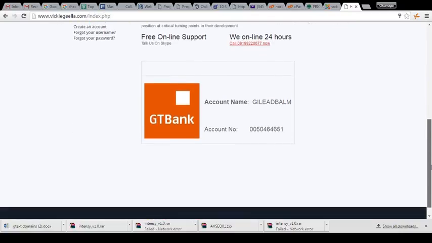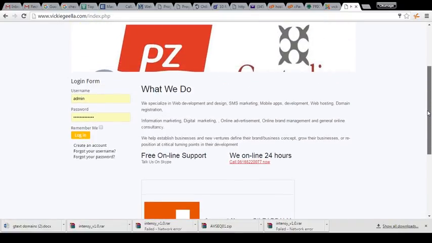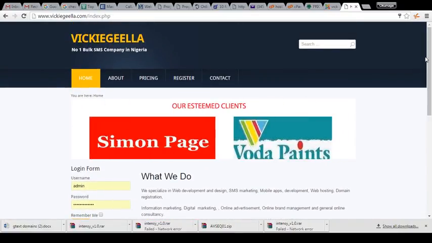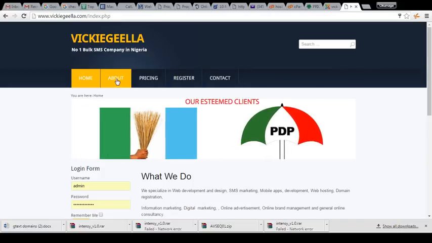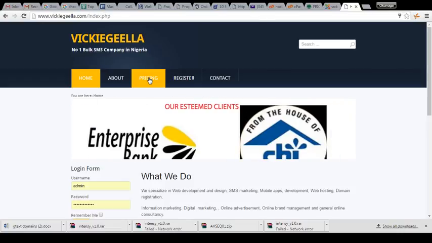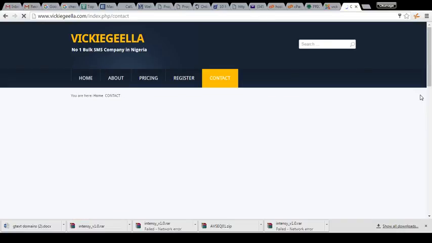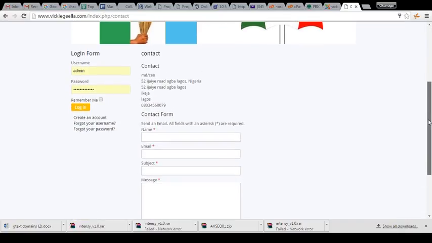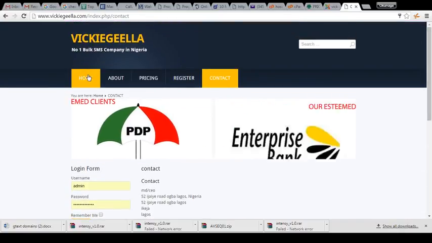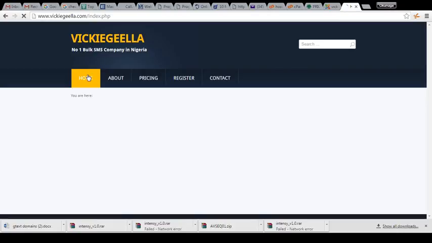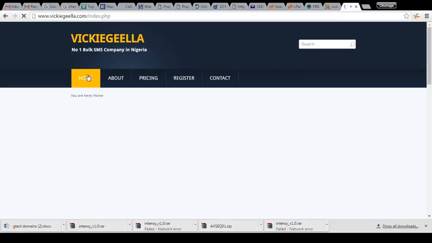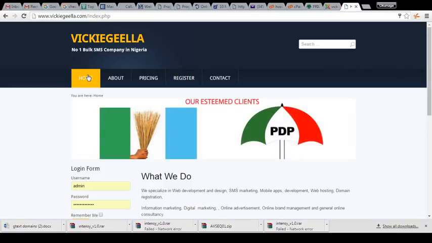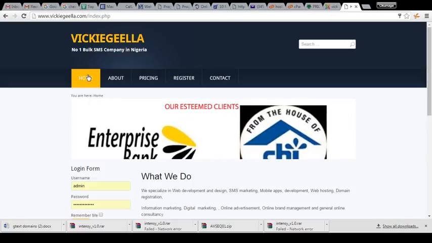So our website is gradually making a whole lot of sense. Our users can register, they can view about us, they can check out our pricing, they can contact us. Now this is stage 1 of designing a reseller website. The next step right now is to ensure that the SMS functions are working properly.